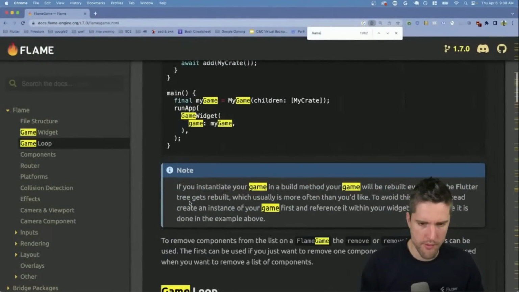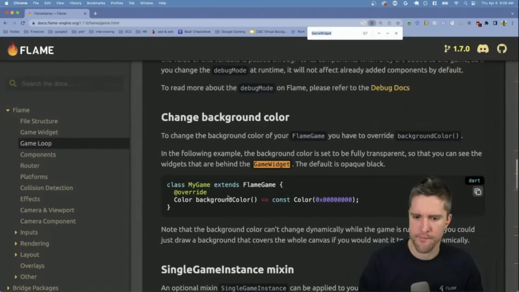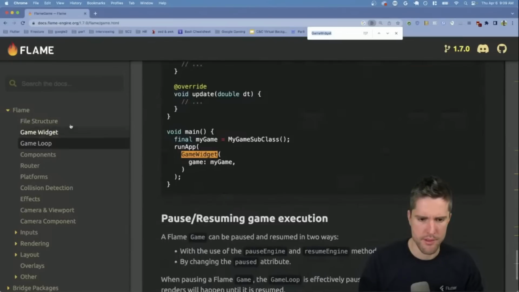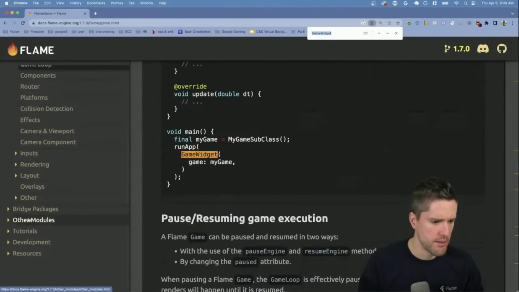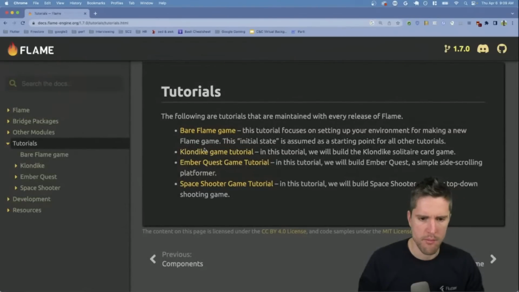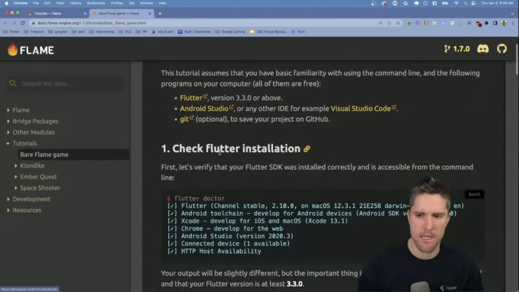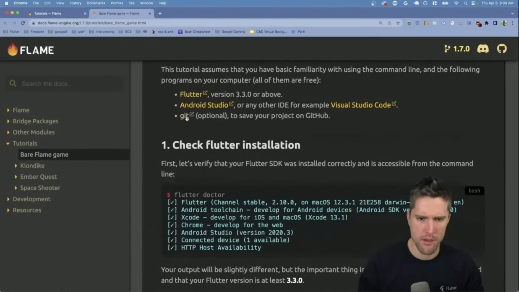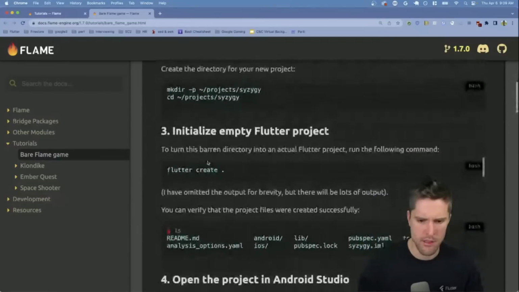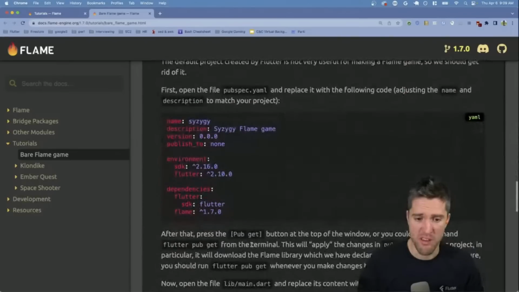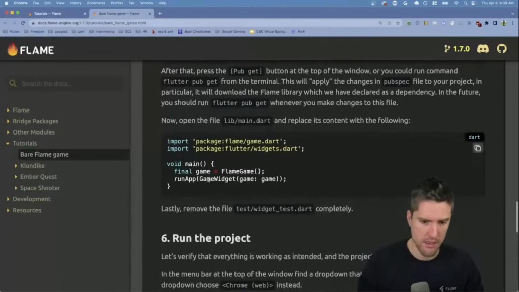Okay, so I'm going to keep looking for game widget here. I think I might just have to pop into one of the samples. Where are those samples? Tutorials. Bare flame game. Sure. This will probably show what we need. Git. Oh no, that's just going to tell us to literally download Git. Okay, open the stuff. This is what we've been doing. Add flame as a dependency. That's what we did. Make a game widget, pass it a game.